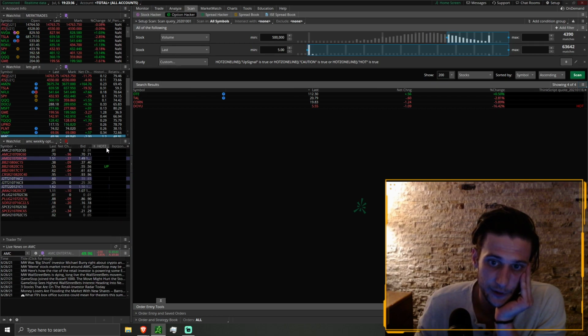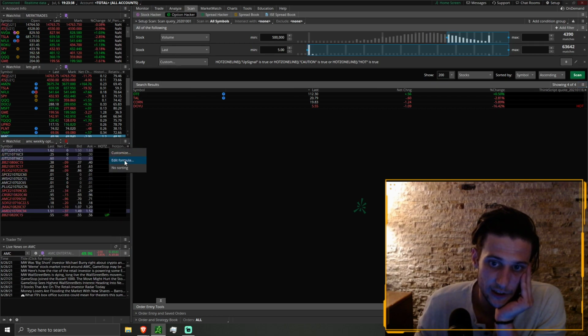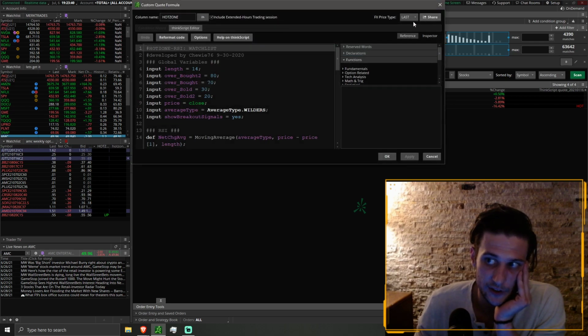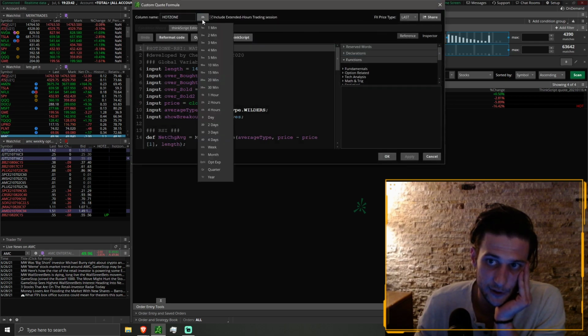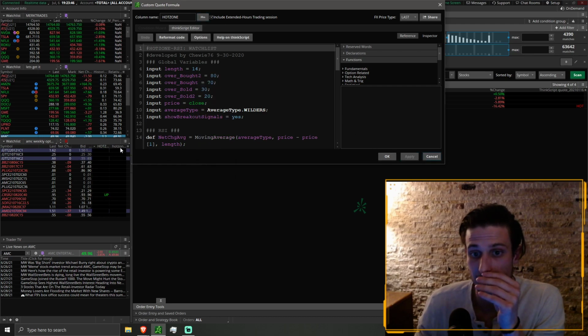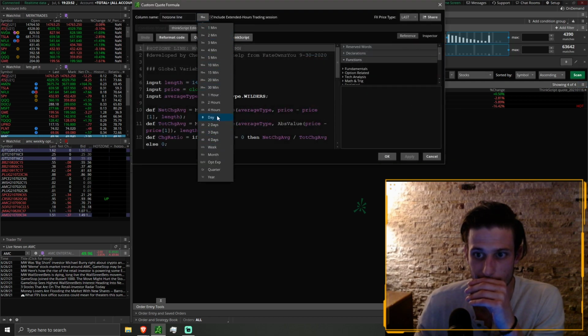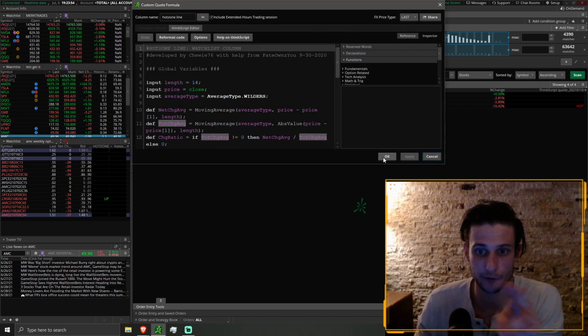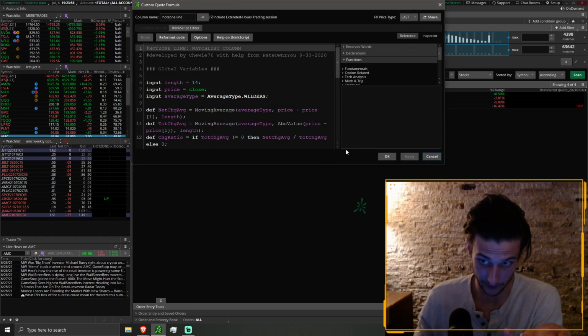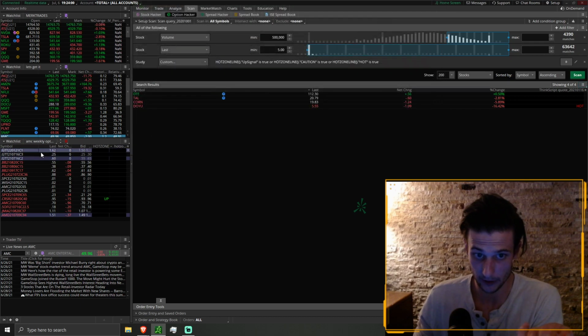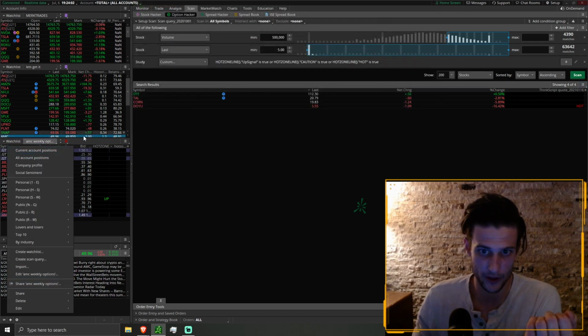So the next thing we're going to do is edit the formula, and then change the time frames so that they're different. So let's make the first one, I usually use a 30-minute, and click apply. And then for the second one, we're going to customize or edit formula, and we're going to go to 4 hours. Now this will give you two different time frames showing you the same ticker with the hot zone indicators in the watch list.